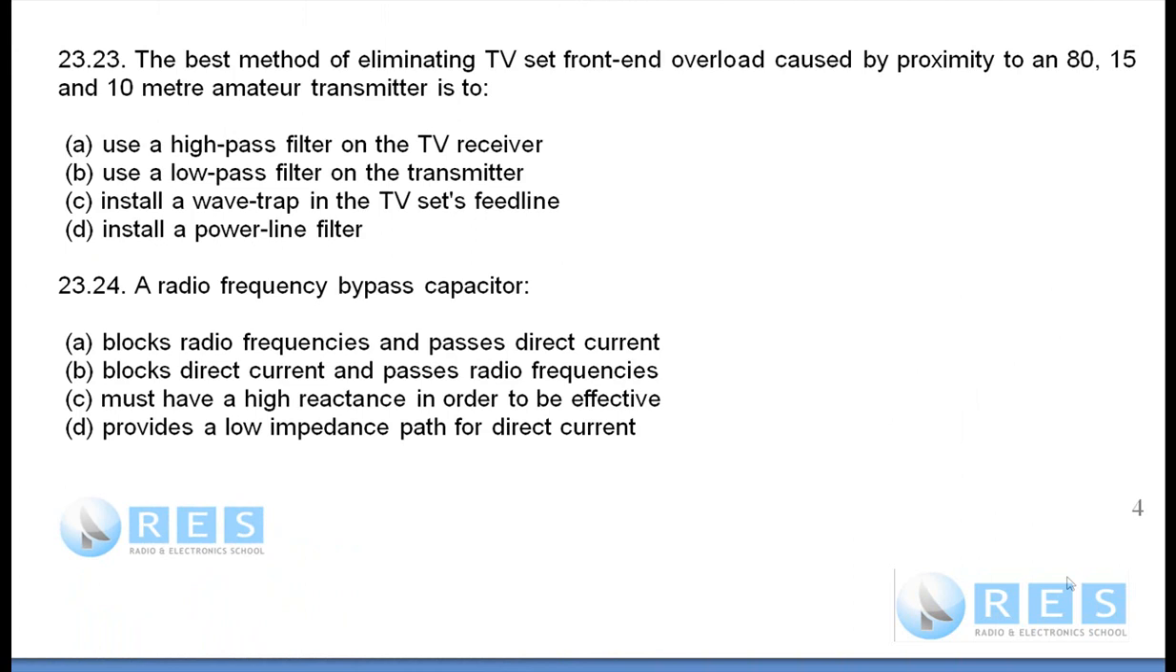23.23. The best method of eliminating TV set front-end overload caused by proximity to an 80, 15 and 10 metre amateur transmitter is to install a high-pass filter on the TV receiver, which passes the high TV frequencies on VHF and UHF and stops the entry into the receiver of an HF amateur radio transmitter.